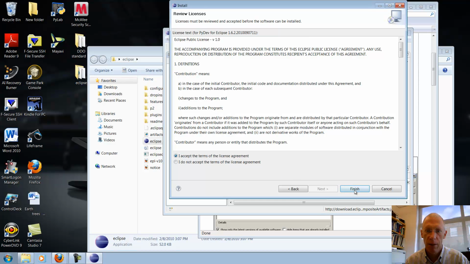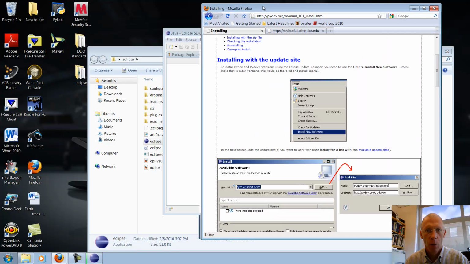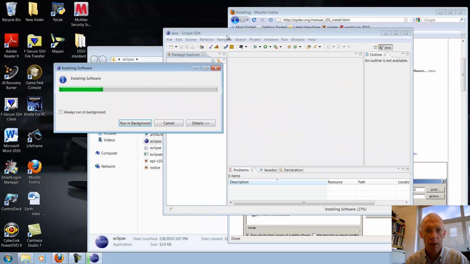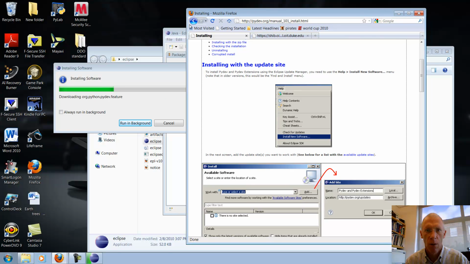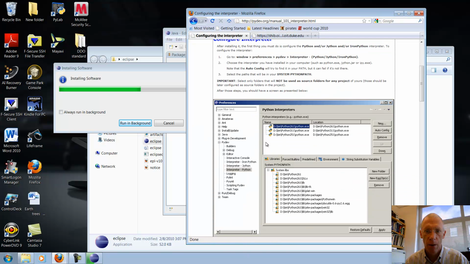I accept the license agreement. Once again, I'm installing the software. I'm very close to being done. While that's running in the background, I'd like to see that green bar. There it goes. Going back to here. Configure Eclipse to find Python by selecting where EPD is located. And there's a link here to tell me how to configure Eclipse to find Python. So I can click on it, and it tells me what to do.